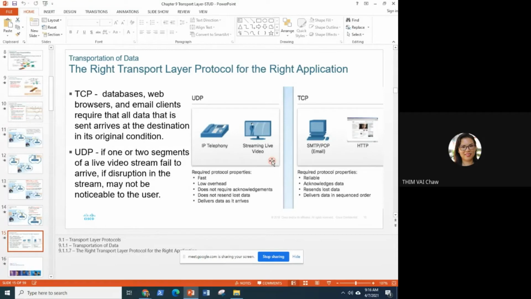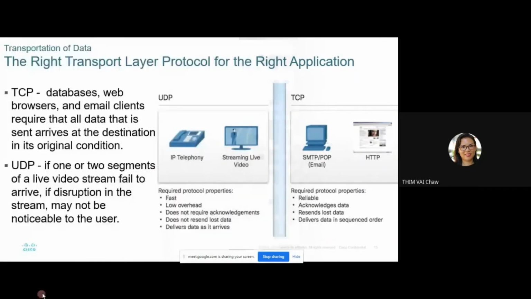So what type of protocol to be used at the transport layer really depends on your application. That's why this PowerPoint slide informs you that you need to use the right transport layer protocol for the right application. When you design your application, for example your final year project, you need to understand its characteristics and what protocol to use at the transport layer.